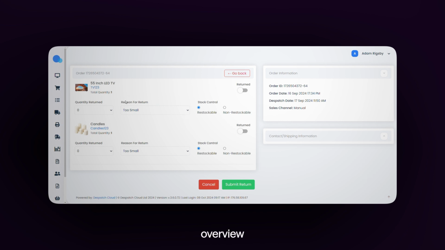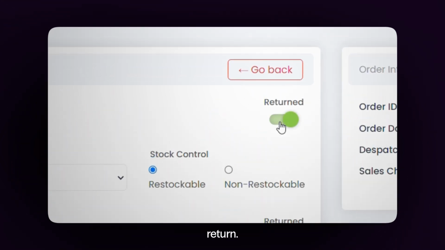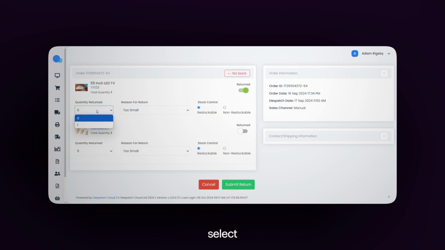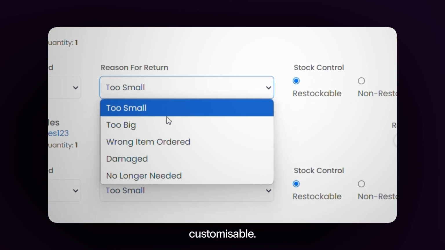You then get an overview of what the items were within that order, along with a quantity of those items. You then select the item that you wish to return. You then select the quantity to be returned, and then these reasons for returns are fully customizable.